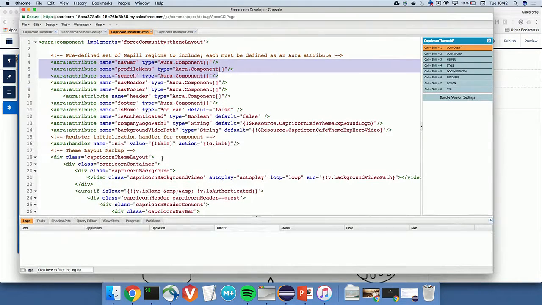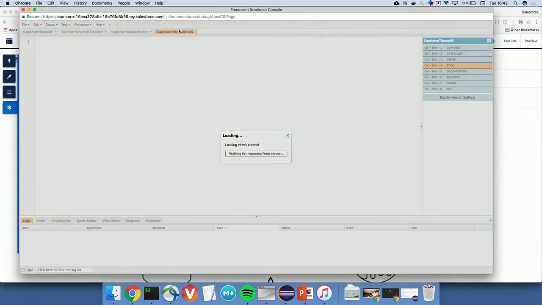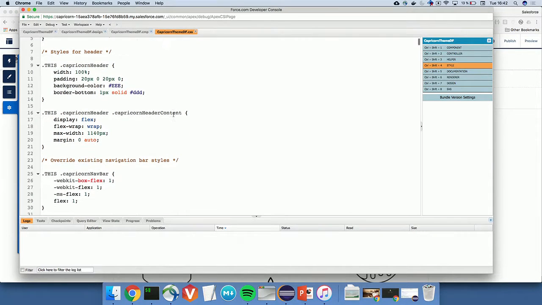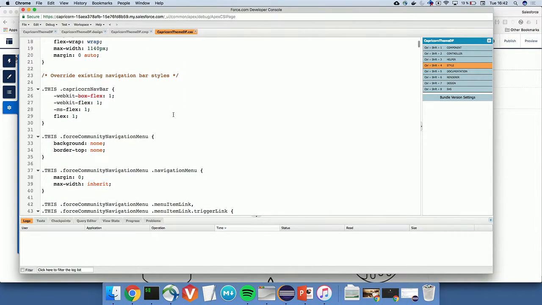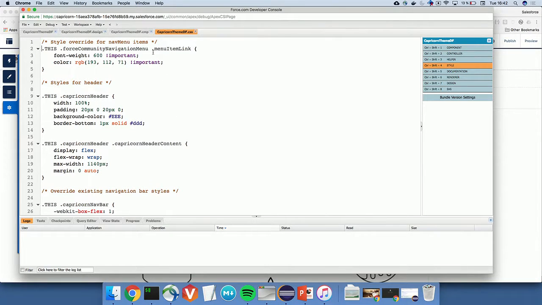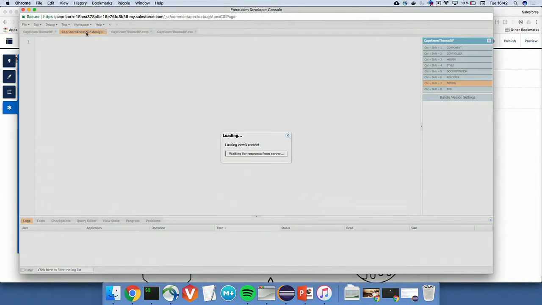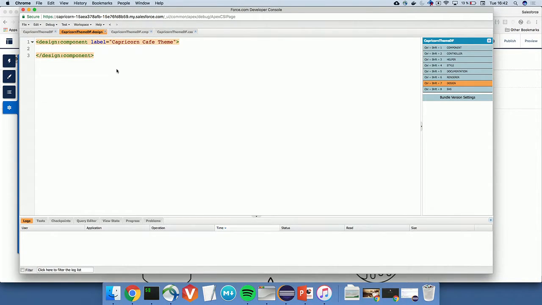And let me see. So like I said, we have our CSS file. This is all our CSS for our theme. And we have our design file. A design resource, if somebody's not familiar with design resources, is essentially a file that's specific to a Lightning component bundle that allows application builders to understand what types of properties can be changed.